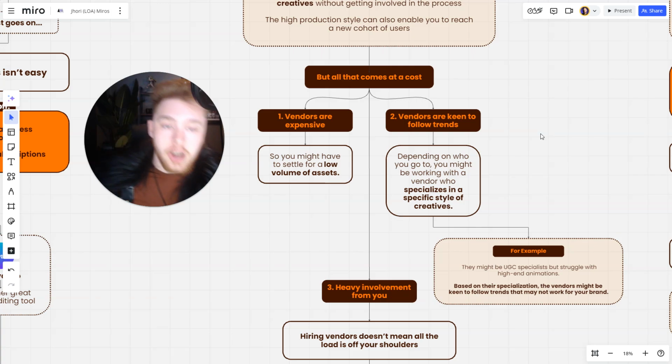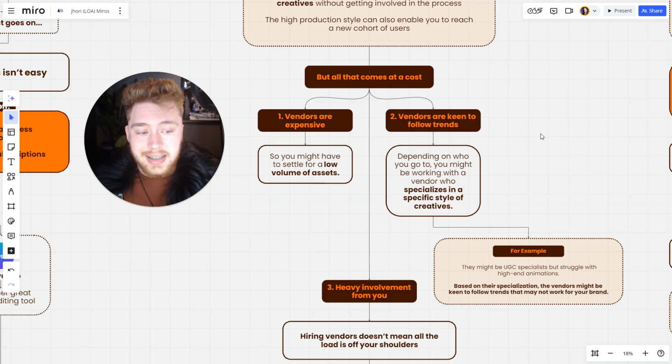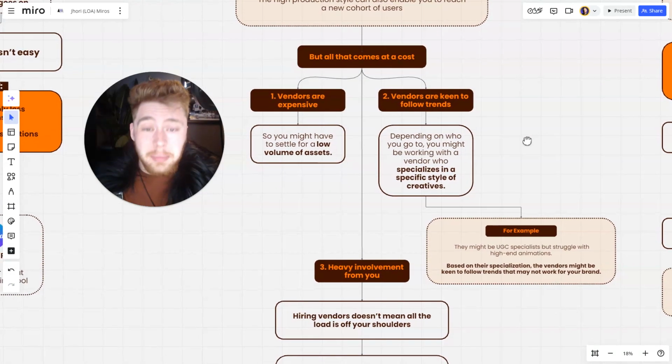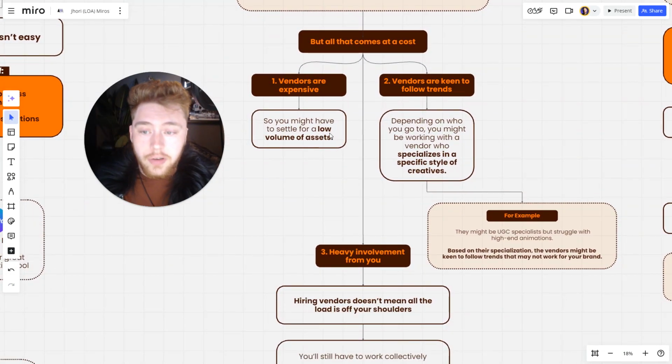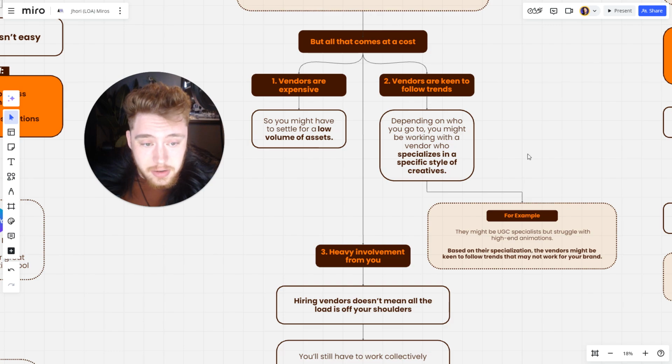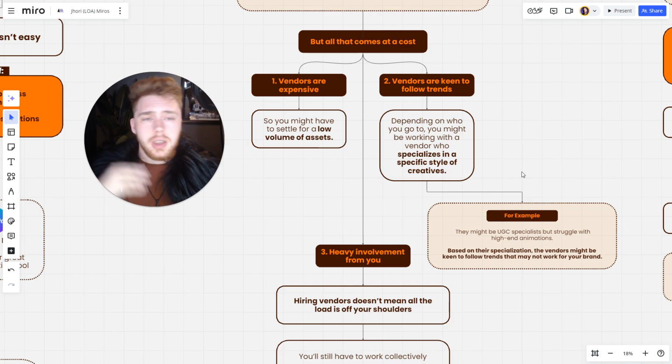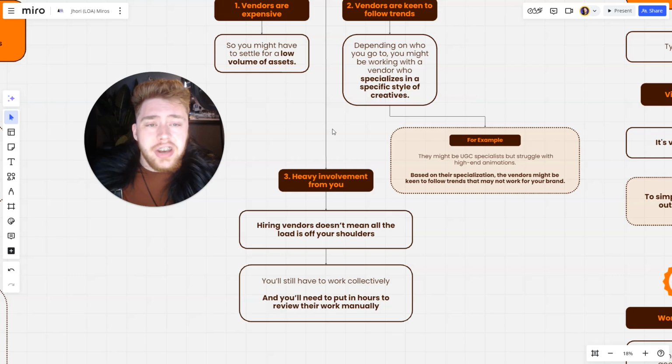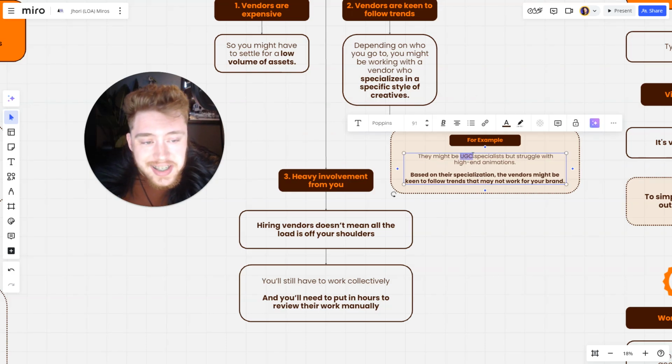But here are the cons, because everything comes with a pro and con. It's not just an A-B equation. Vendors are expensive. You'll typically get a low volume of assets, but you have to pay a lot. They're also very keen to follow trends, right? And so, for example, maybe one vendor is really, really good at UGC, user-generated content, but they might struggle if you ask them to do an animation or a high-end production type ad.